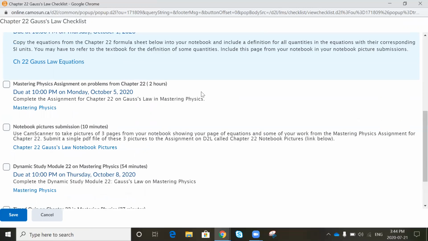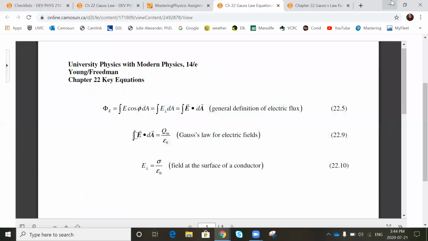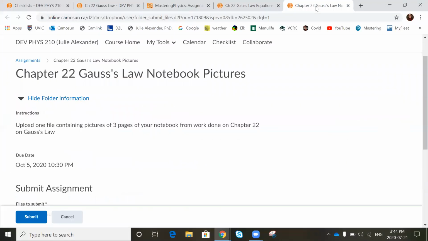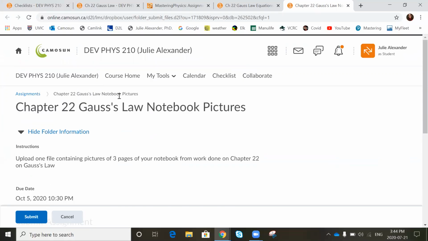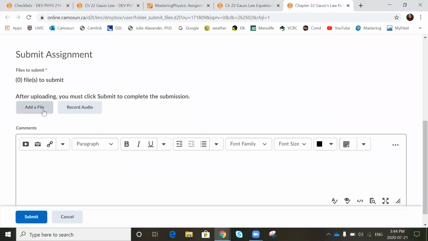So this assignment is in D2L. So it looks like this. You pull this up on D2L and you submit your file, which is a PDF of 3 pages of your notebook. Use whatever program you want to take those pages and convert to PDF. CamScanner, I found students have had success with that, but use whatever you like.